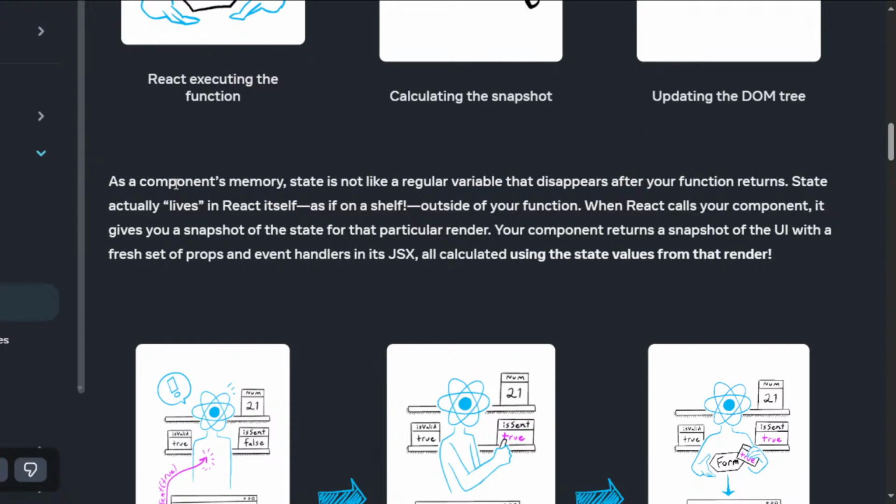A component's memory, state, is not just like a regular variable that disappears after your function finishes. State actually lives in React itself, outside of your function. When React calls your component, it gives you a snapshot of the state for that particular render. Your component returns a snapshot of the UI with a fresh set of props and event handlers, and its JSX all calculated using the state variables from that render.